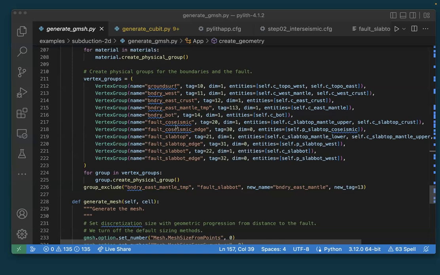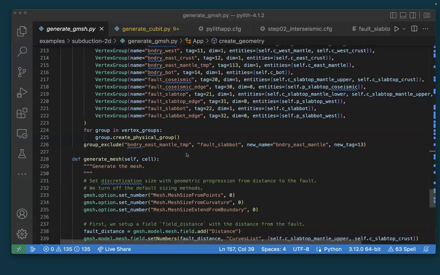And then for the top of the slab, we have just the coseismic portion and the buried edge for it. We have the slab top, the full slab top and its edge, and the slab bottom and its edge. So marking boundaries, when we have more curves to deal with, we have more marking, but the process is essentially the same.